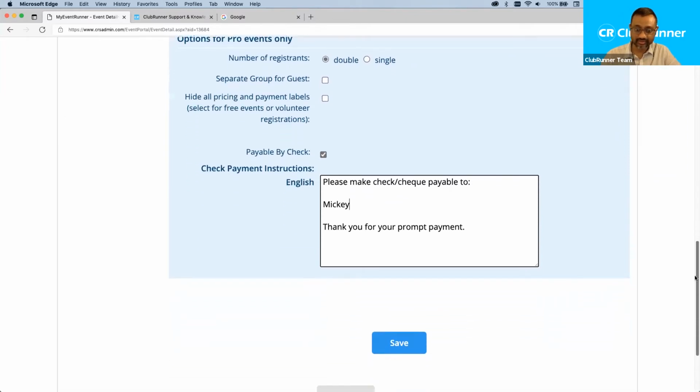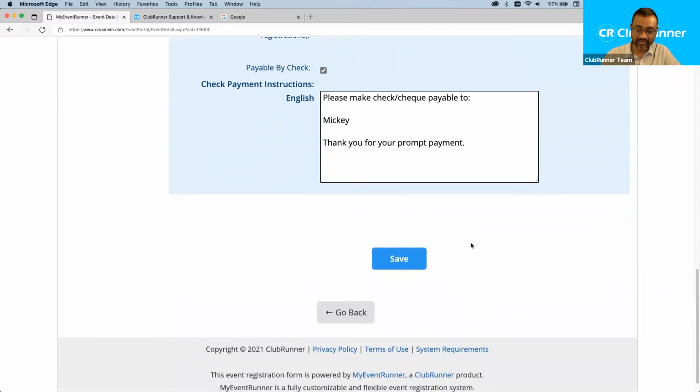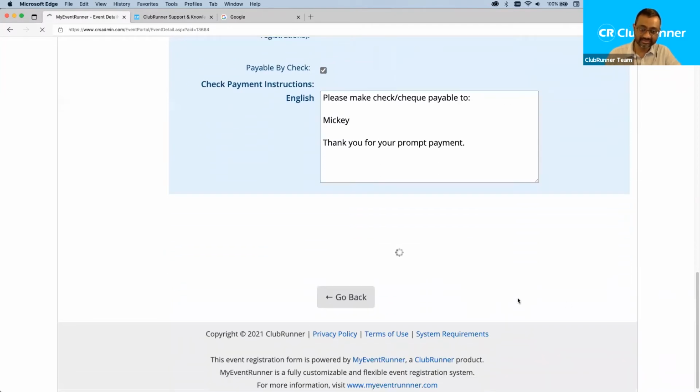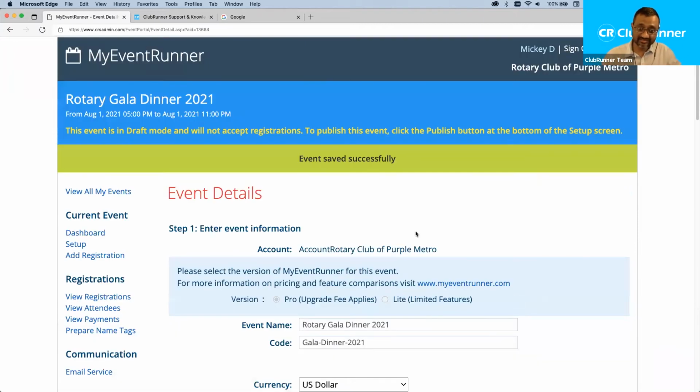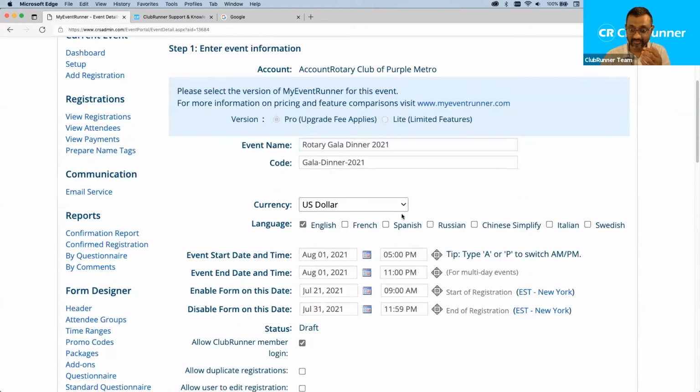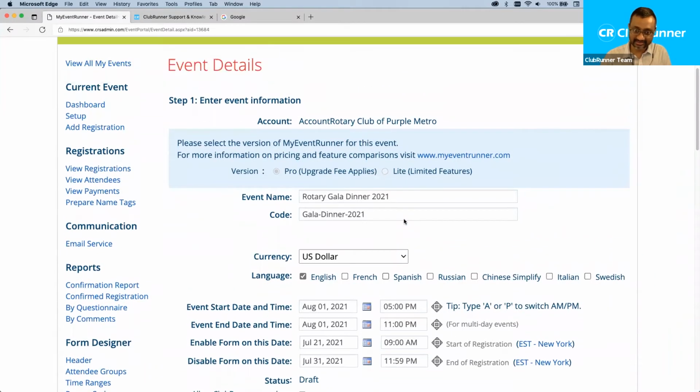So let me scroll down. Okay, I'll go all the way to the bottom and I want to click save. All right. So this is just the first screen. This just means that now we're ready to get the ball rolling and input all these options. This was essentially the minimum options we need to create this event.